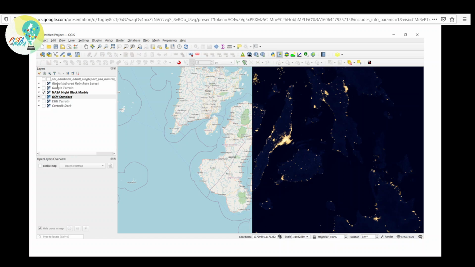So you could compare the layers, and here we have a section of Visayas through OSM as well as NASA Night Black Marble. I believe this tool would also be great to use when you're looking at spatiotemporal data or if you have an area covered within a specific time or multiple timeline.